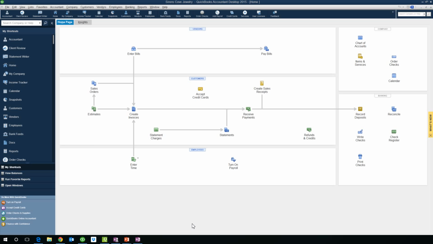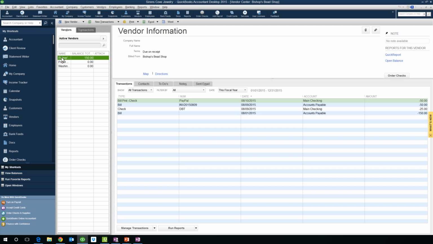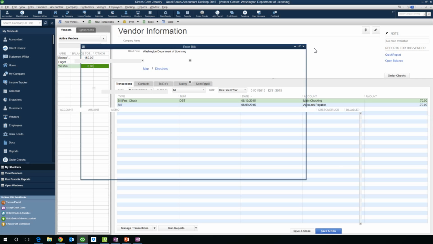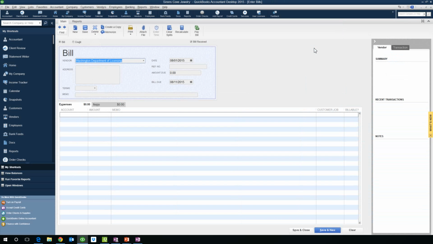QuickBooks versions. So in order to show you where you find entering bills, you can either come up here to the vendor tab and either hit enter bills right here, or let's say you're actually in the vendor center. From any of these screens, you can select the vendor that you want to use. And then down here at the bottom where it says manage transactions, you can then select enter bills. Or since I'm really a fan of shortcuts, I will also share the shortcut key with you, and that is going to be hitting Alt O B, and you hit it all at the same time.